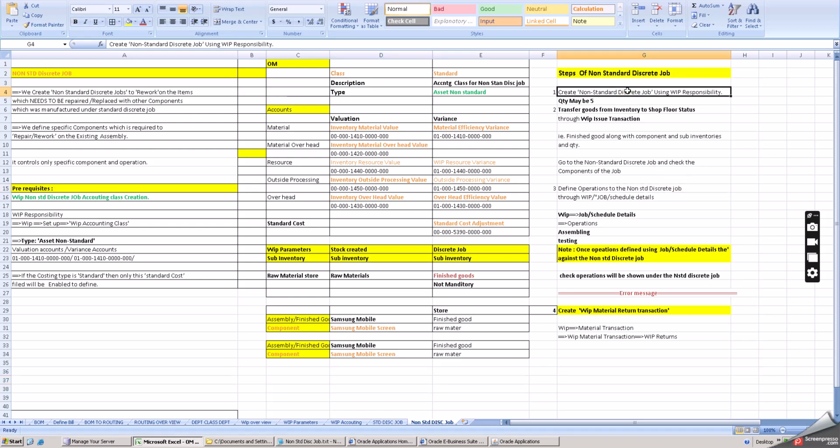First, we create a non-standard discrete job using the WIP responsibility, for a specific quantity. Later on we need to transfer the goods from inventory to the shop floor. Shop floor is nothing but where we are going to execute the work. From the inventory sub inventory to the shop floor, we are going to transfer the goods.